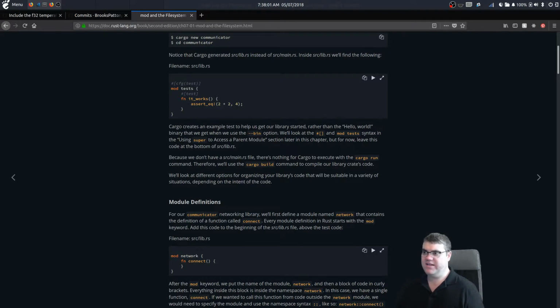Cargo creates an example test to help us get our library started, rather than the hello world binary that we get when we use the --bin option. We'll look at this #[cfg(test)] and mod tests syntax, and using super to access a parent module, in a later section in this chapter. But for now, leave this code at the bottom of src/lib.rs. Okay, so we're going to leave it at the bottom.